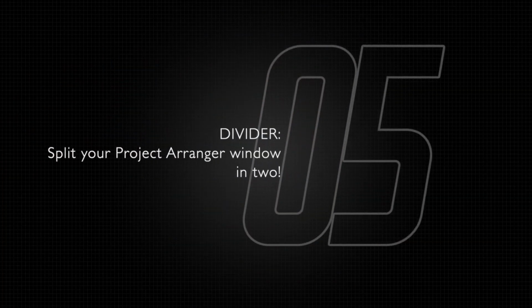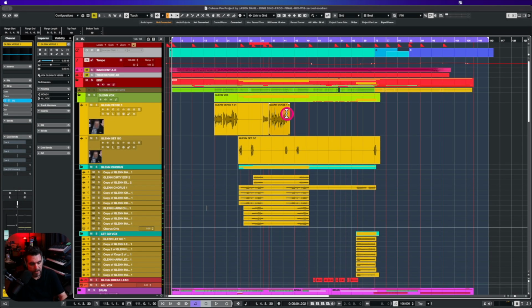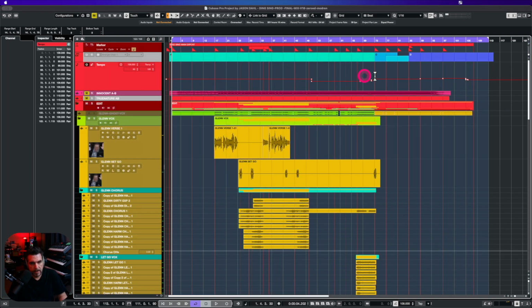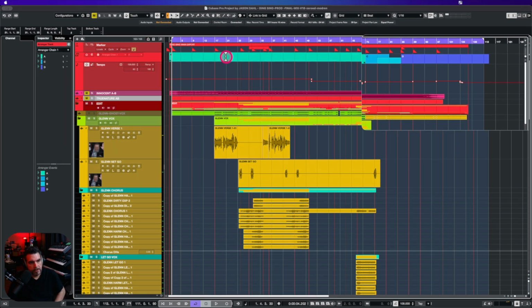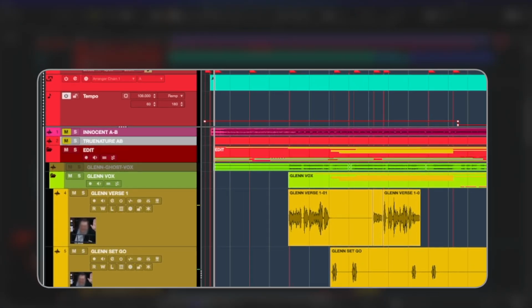Another great organizational tool is the divider. Okay, so here's an oldie but a goodie. This one's been around since Cubase 9, I feel, something like that. We're going to go up here to the right. You can see I've got tempo map, rather complicated for this song. Markers, an arranger chain. So what I'm going to do is hit the divide track set here.